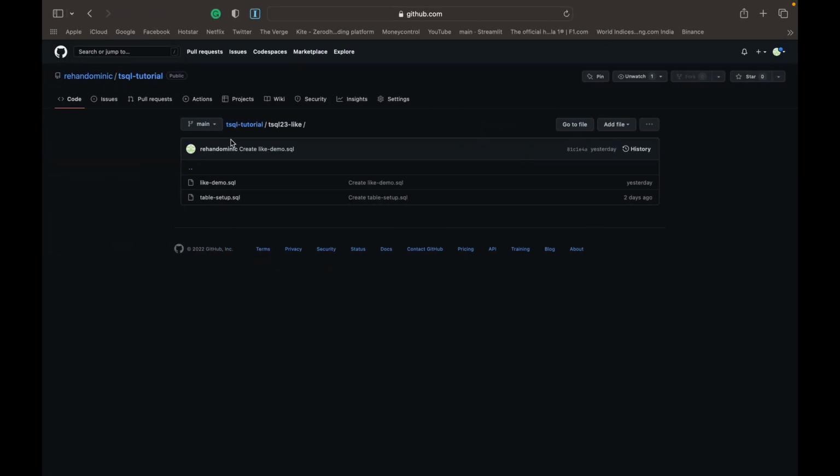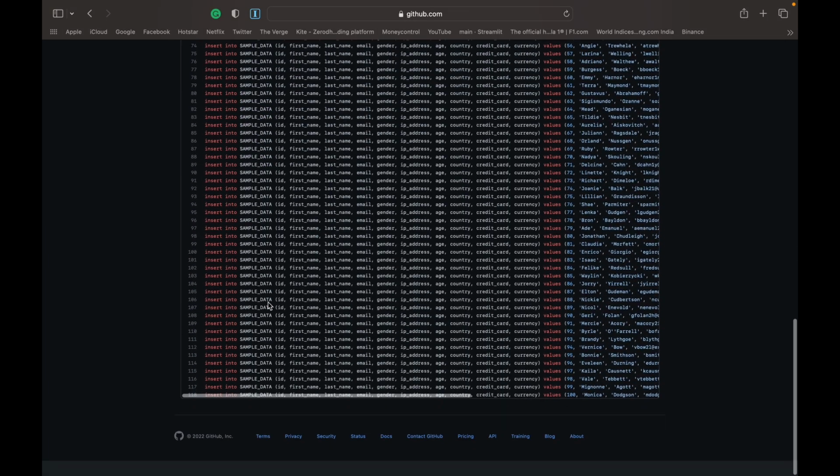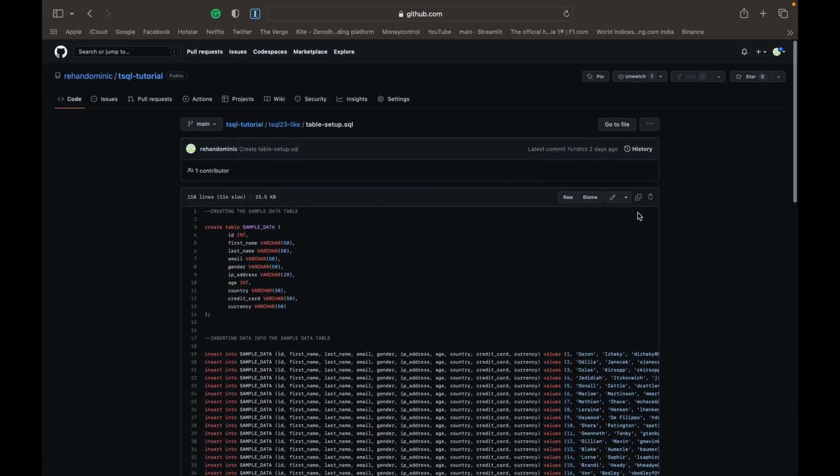I will link to this GitHub repository as well, where I've got some table setup data and a LIKE demo .sql file, which will have all the queries that I'm showing you in the demo, and this table setup. You can copy and paste it in your SQL tool to follow along with me, and so you'll have the same data set to work with.